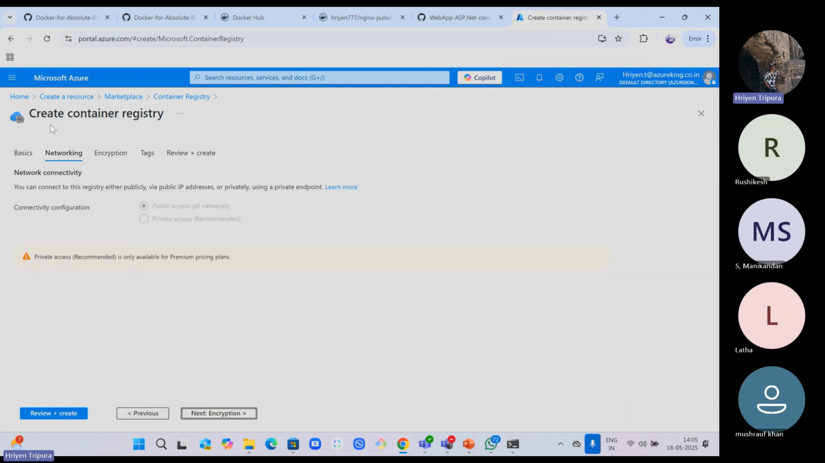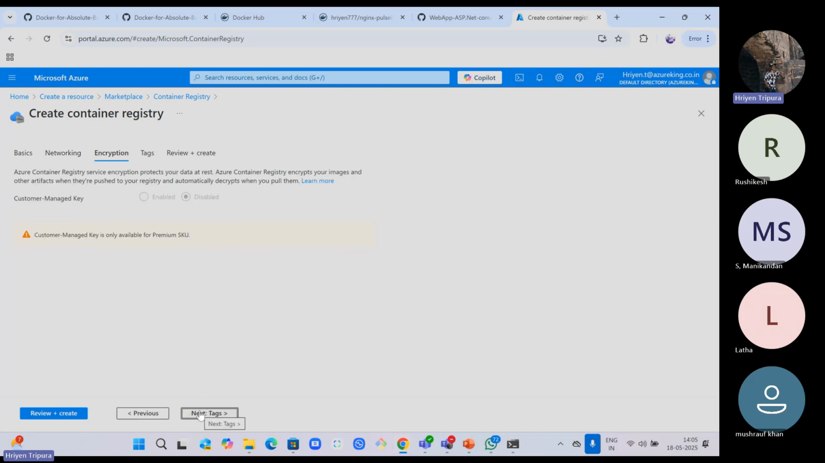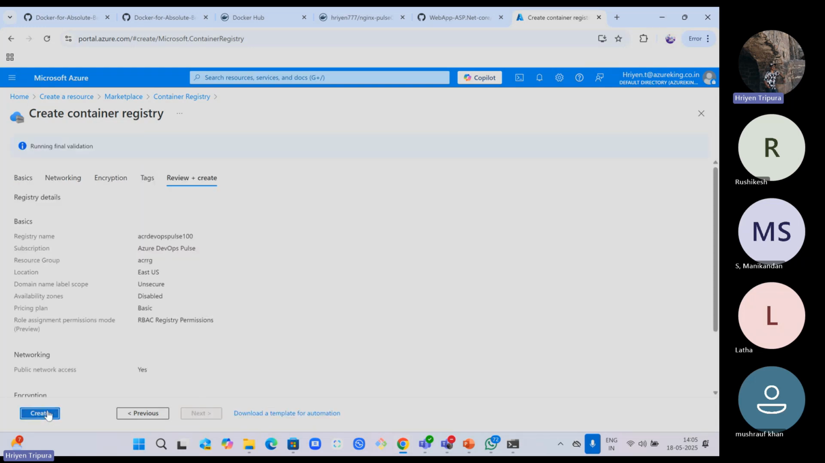Let's go here. Also, normally in real time, they will not use it like this. There will be so many security things that we need to keep in mind. But for now, let's not discuss security. Okay, we'll just complete this one. We'll create it.